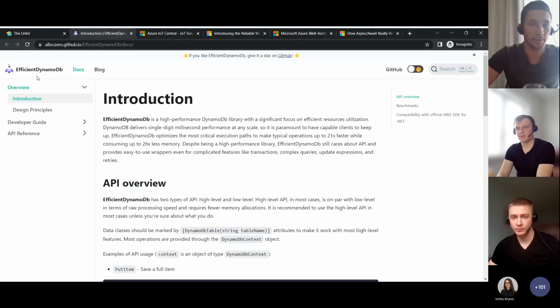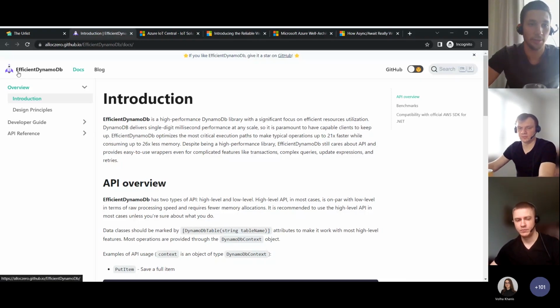And here I would like to advertise to you a library called Efficient DynamoDB. And why am I doing this? Okay, there are a couple of reasons. First of all, if you used the official SDK, you probably noticed that it has a high-level API and a low-level API. Using the low-level API is a really, really complicated thing.